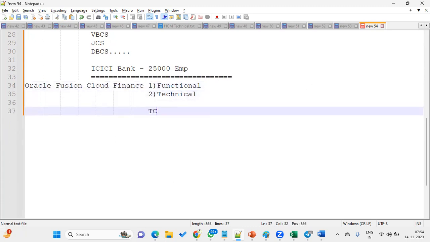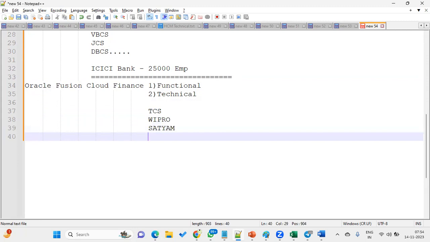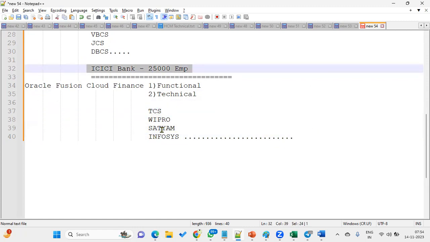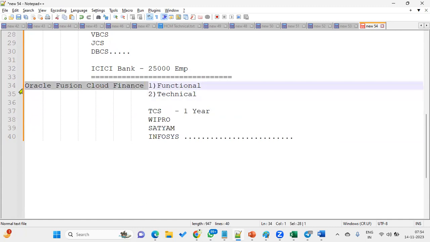There are a number of vendors. TCS is there, Wipro is there, Satyam is there, and we have a number of Oracle partners across the world. So the client can give this project. Let's say TCS has taken this project and they say that they'll complete this in 1 year. This Cloud Fusion Finance product is developed by Oracle Corporation. Oracle will give the license.